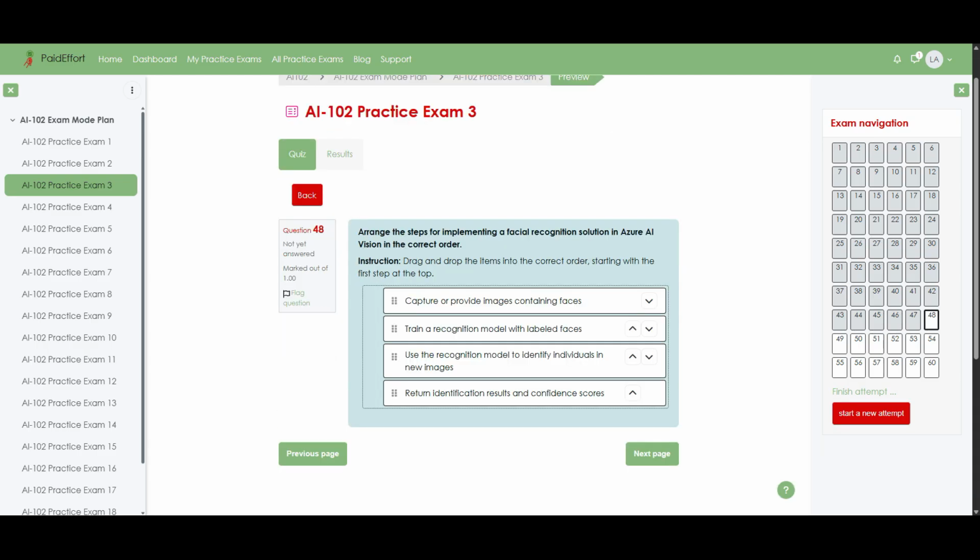Question 48. Arrange the steps for implementing a facial recognition solution in Azure AI Vision in the correct order. Instruction. Drag and drop the items into the correct order, starting with the first step at the top. Capture or provide images containing faces. Train a recognition model with labeled faces. Use the recognition model to identify individuals in new images. Return identification results and confidence scores.